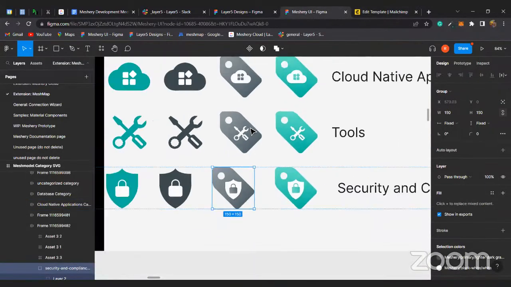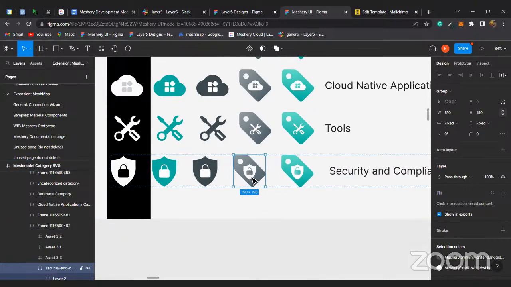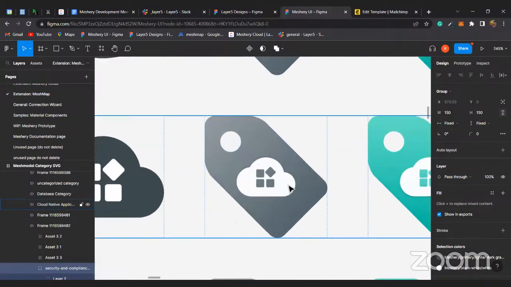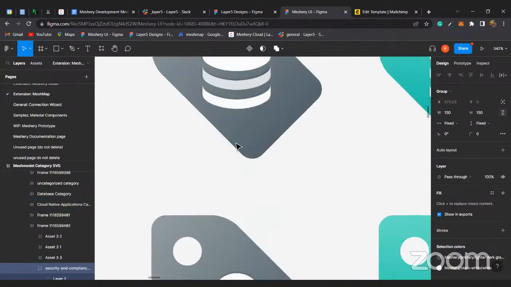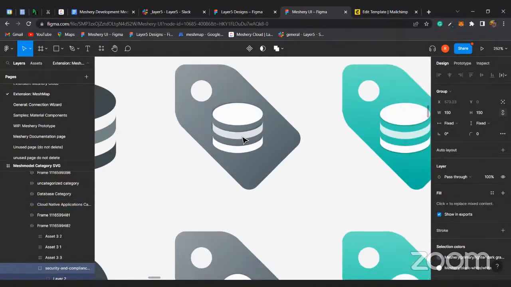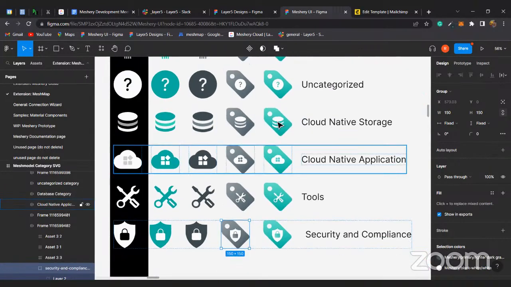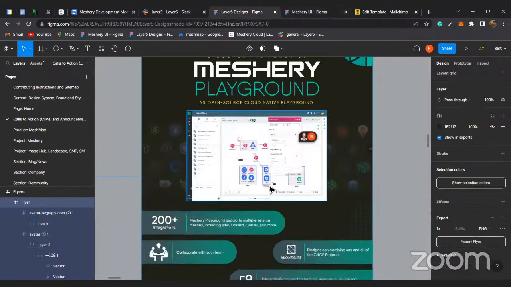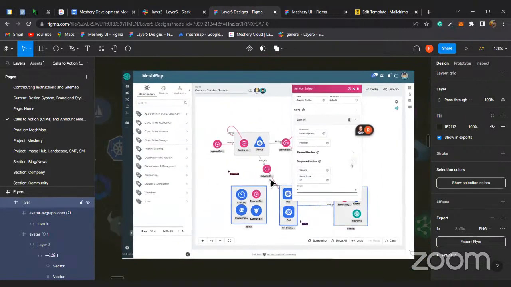The second update is I have worked on the security and compliance icon that is also updated on the Meshery playground. And the third thing is, as suggested by Lee, I have also added the drop shadow to all these icons. So if he confirms that this will work, then we can update these icons on the Meshery playground. I hope this looks fine now. These are the updates from my side.